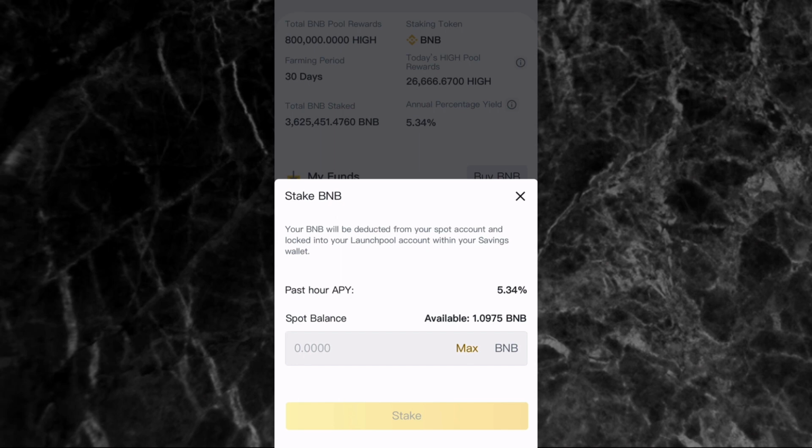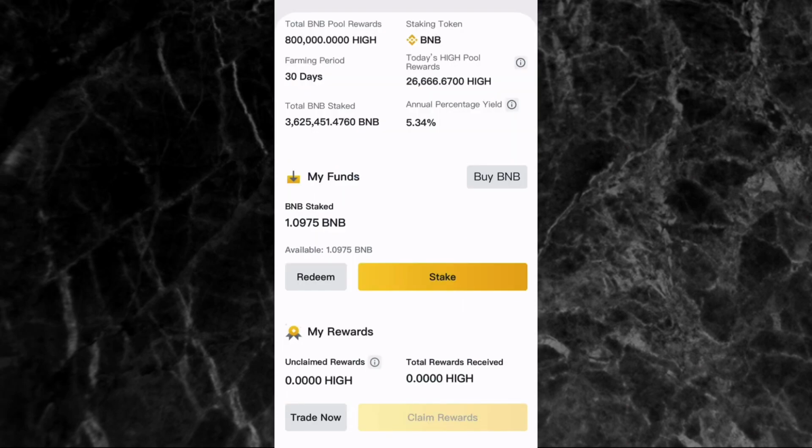So let's say I want to stake everything, all the BNB I have in my spot wallet. I'll just tap on max. Once I tap on max, I'll just tap on stake. And you can see successfully staked BNB. So that means I've already staked 1.0975 BNB.